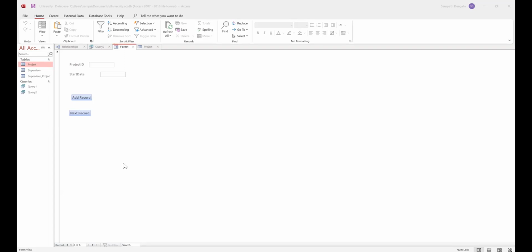Okay, let's start from the beginning, creation of a form. Remember, forms can be used to enter data as well as view data.